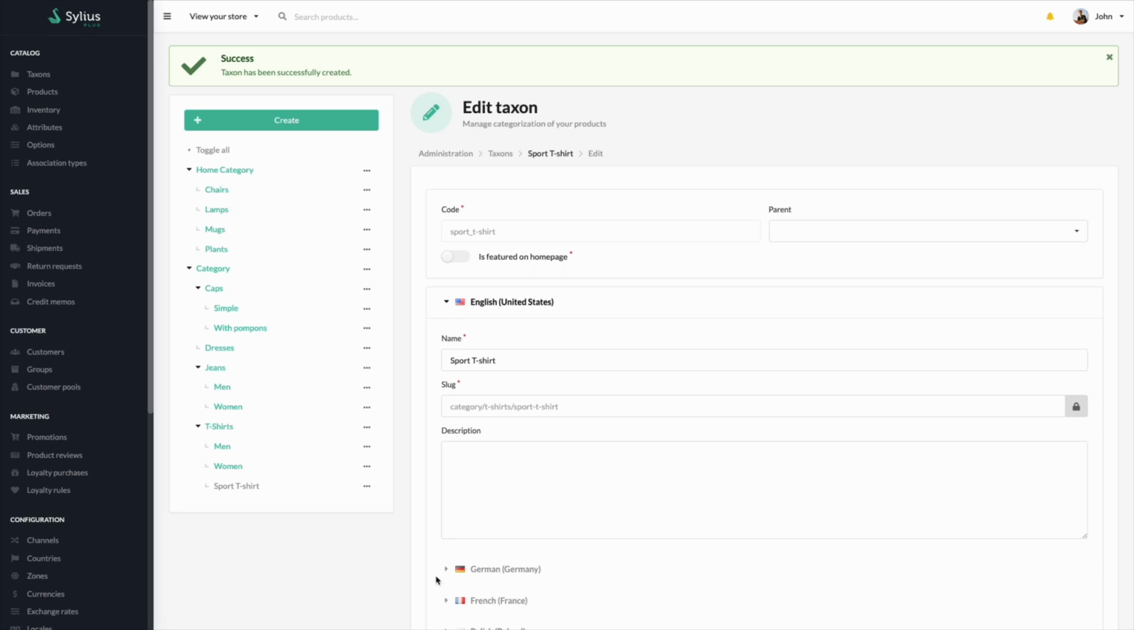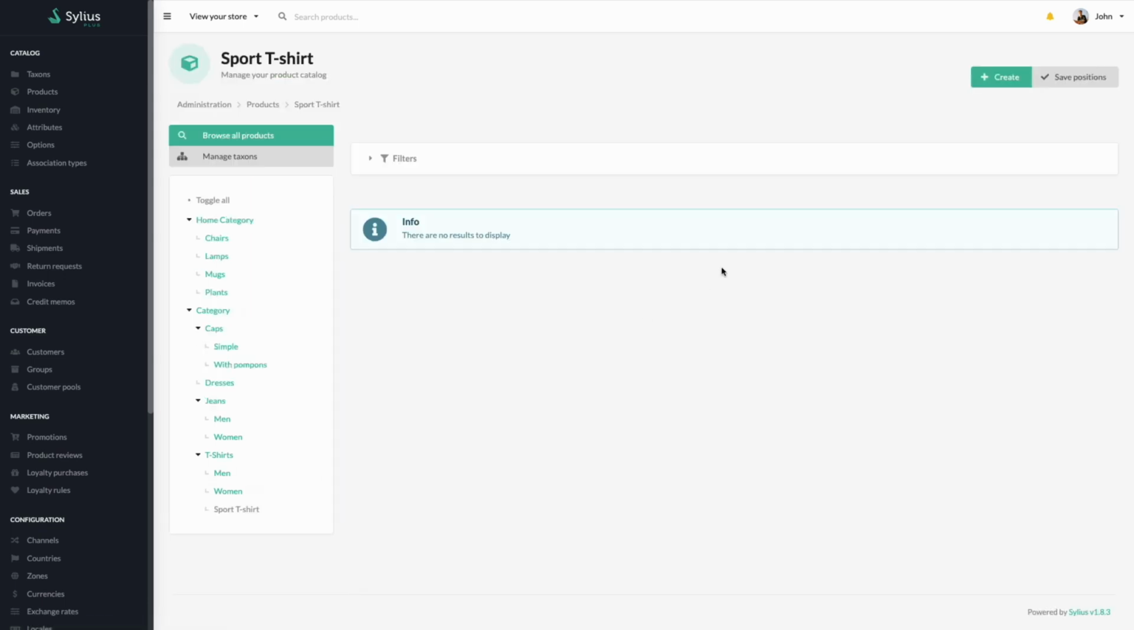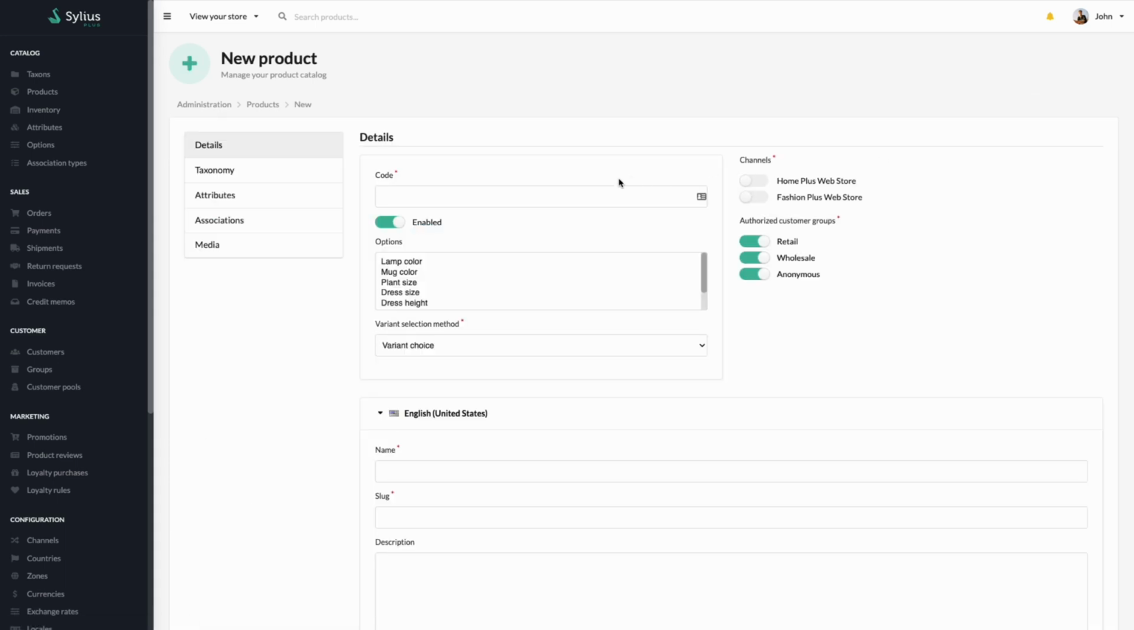As you can see, our taxon has been successfully created. Next, move to the newly made taxon, which is visible at the bottom left corner in the T-shirts category. Now, let's create a configurable product which we will show you in the following steps. First, click the Create button to make your product. Fill in the code bar with the football T-shirt name.